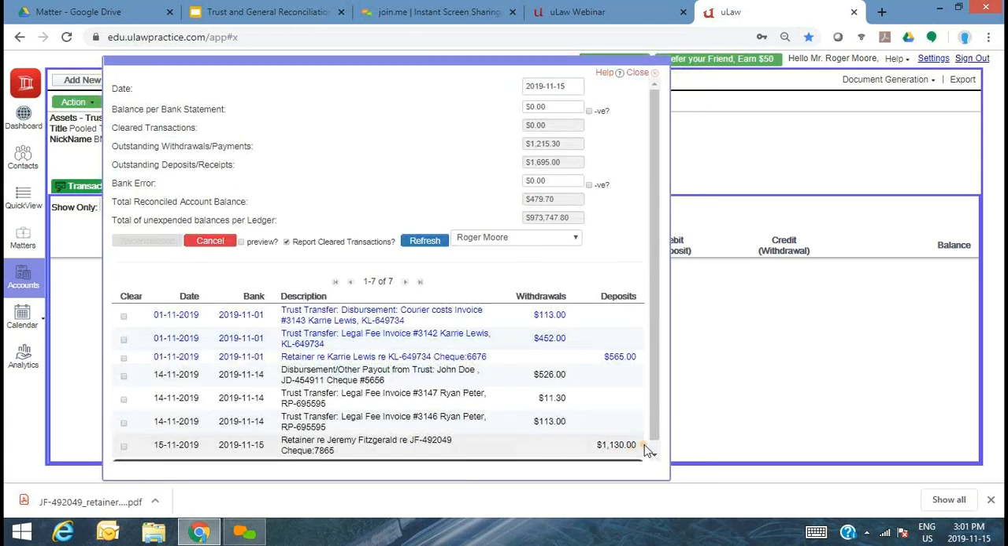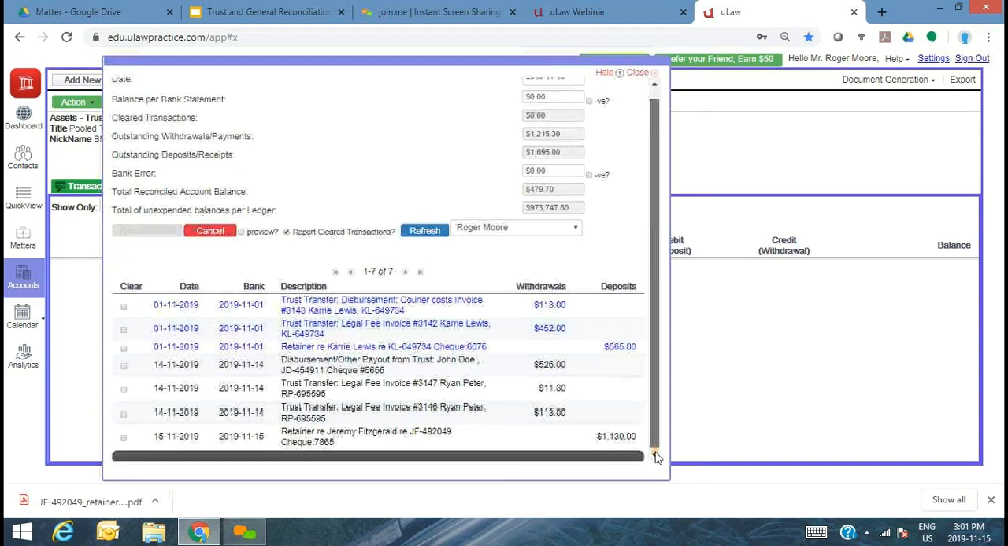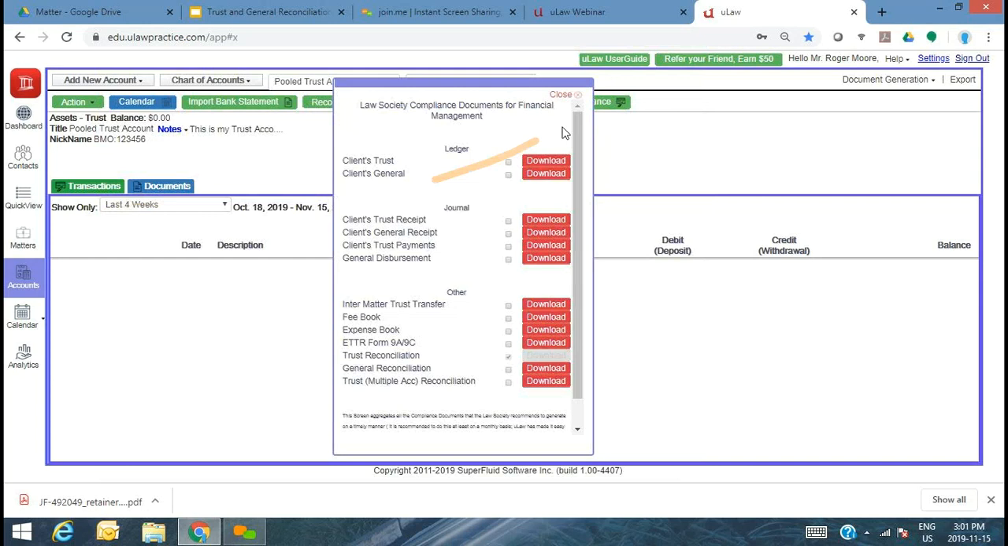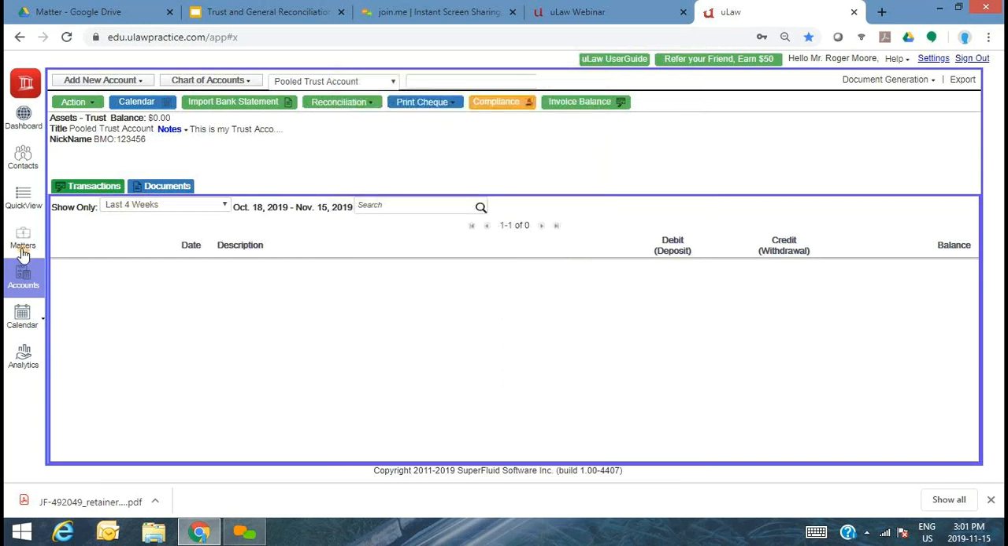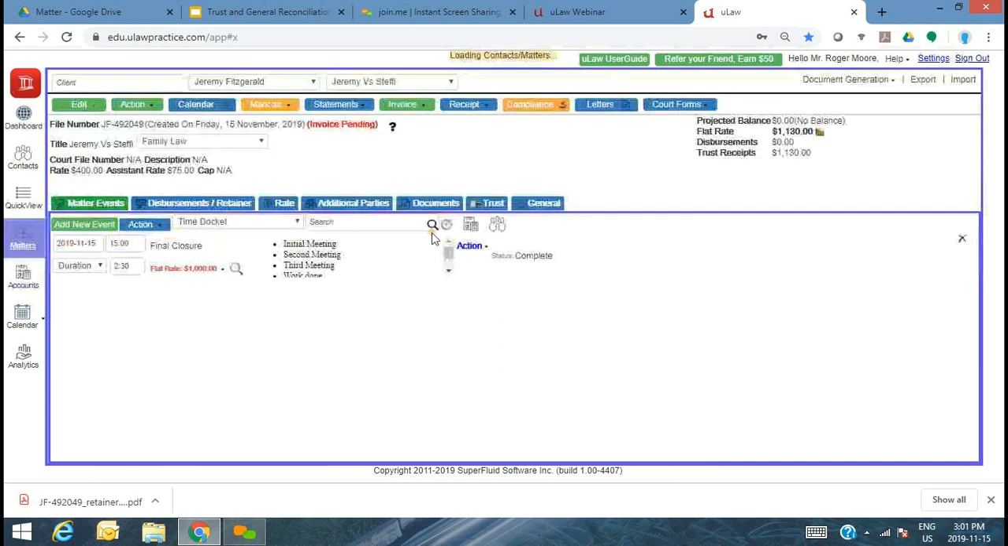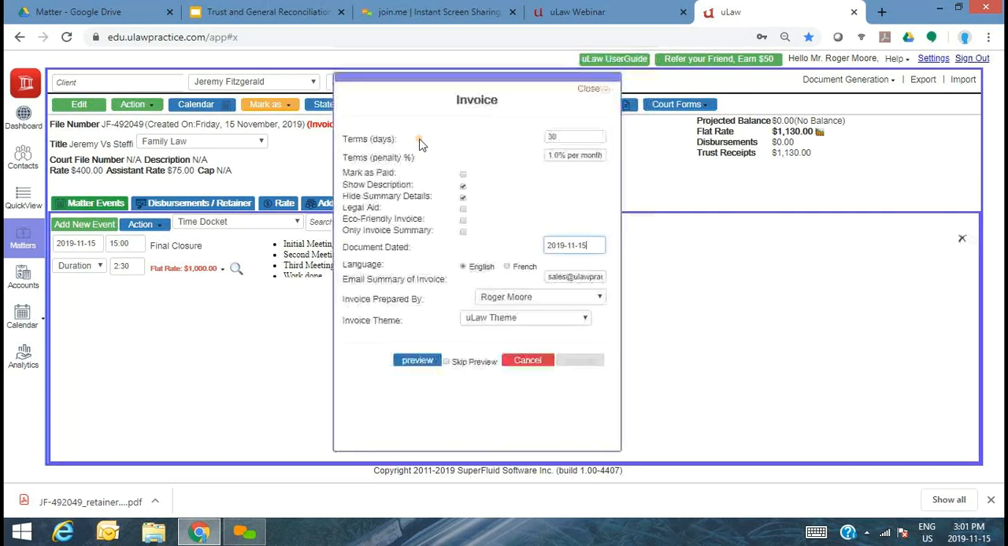you see that money has not been withdrawn from trust yet. For that, you need to generate the invoice. So let me go ahead and generate that invoice. And again, for purposes of today's time, I'm going to skip the pre-bill. I'm going to just go ahead, skip it, and invoice Mr. Jeremy.